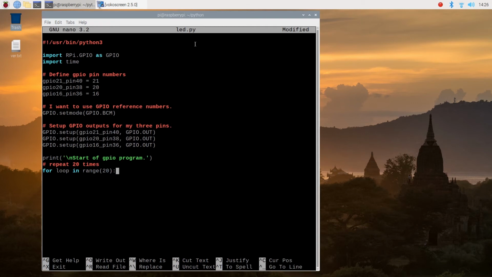colon. Then we need to hit a tab for our next entry, and this is going to be GPIO.output, because now we want to set the output. Again, we want to use the same definition. I could put 21 here, but I already defined the pin, which is descriptive, so I'll call it GPIO 21 underscore pin 40. And I'm going to say comma, GPIO.HIGH. This will set that pin high. So I need to repeat that for the next 2 pins.